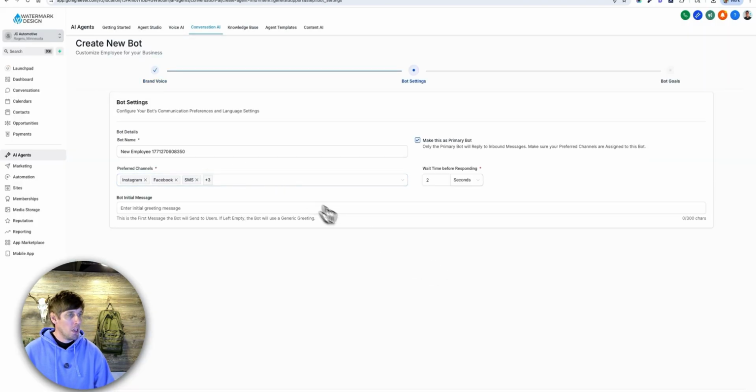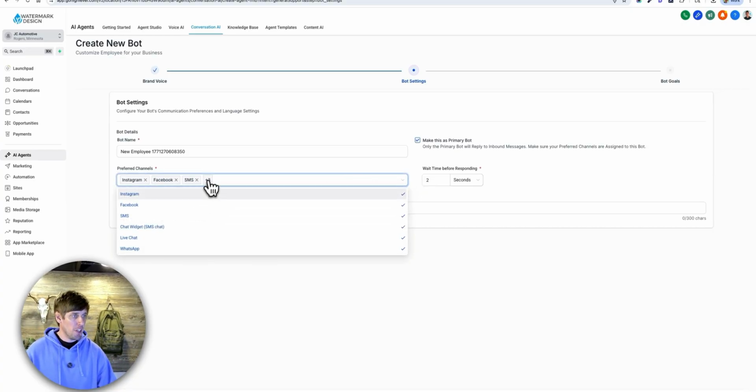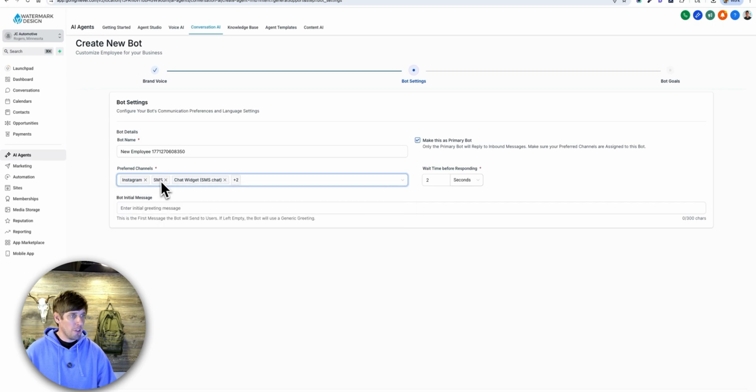Now the preferred channels is going to be about when you're using this, do you want AI to respond on all these different channels? We're going to say no to Facebook and Instagram. Today we just want to use it for live chat, chat widget, or SMS.